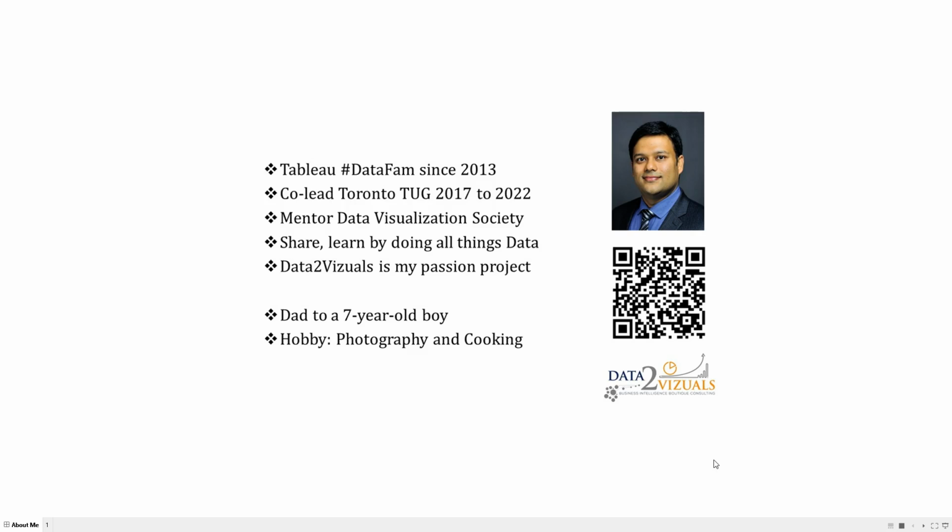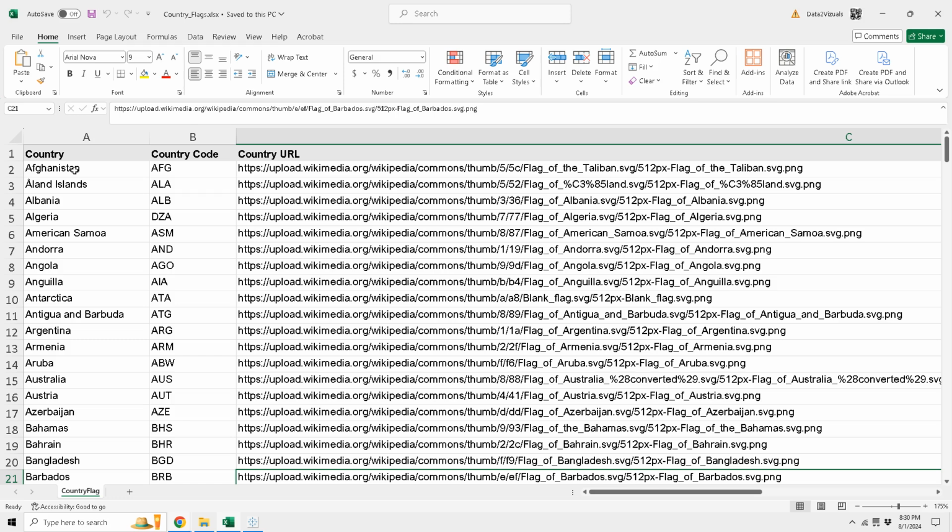Hi, a couple of days back we looked at using custom shapes and images. Today we want to talk about image role. What you see on the screen is a spreadsheet that I've prepared.